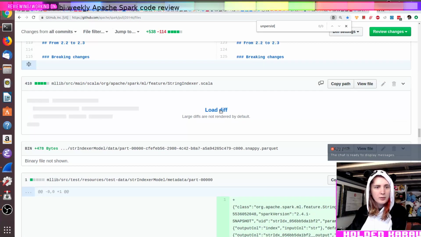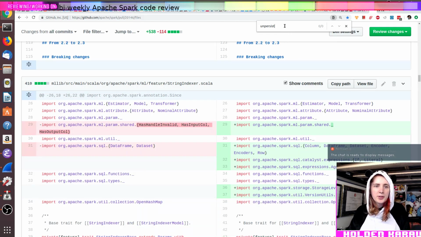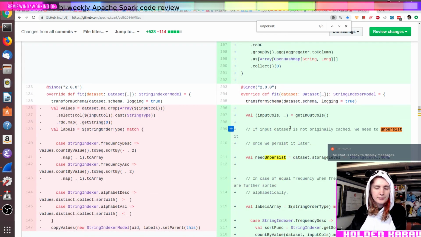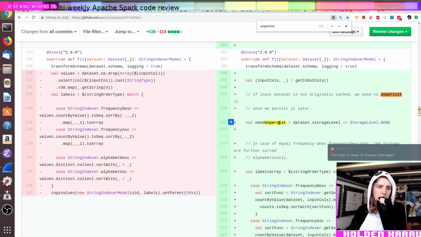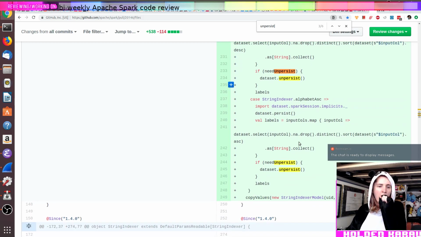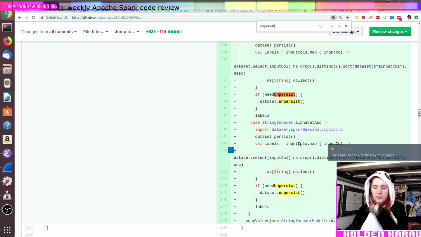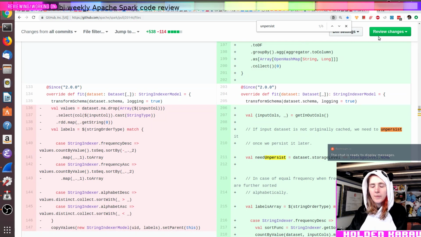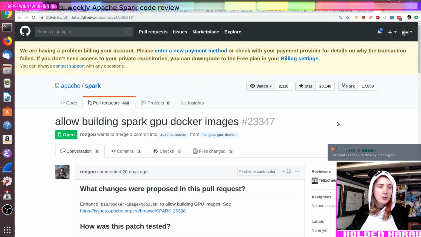Except it's hiding the main file. This diff view, which hides the one file that's got most of the changes in it, is really. Yeah. Okay. So we check the storage level. Yeah. Okay. Seems reasonable. So yeah, that looks good to me.